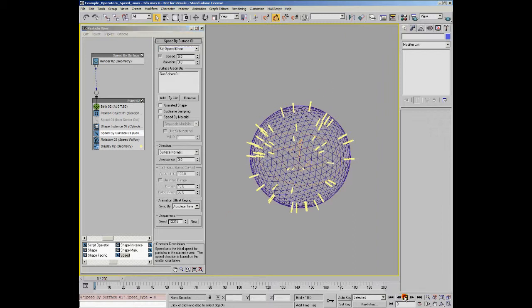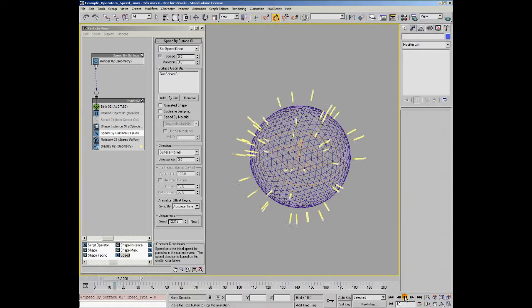So if I scrub through the timeline, I'll just press play. You can see our particles are flying outwards. So that's pretty easy to understand what's going on there.